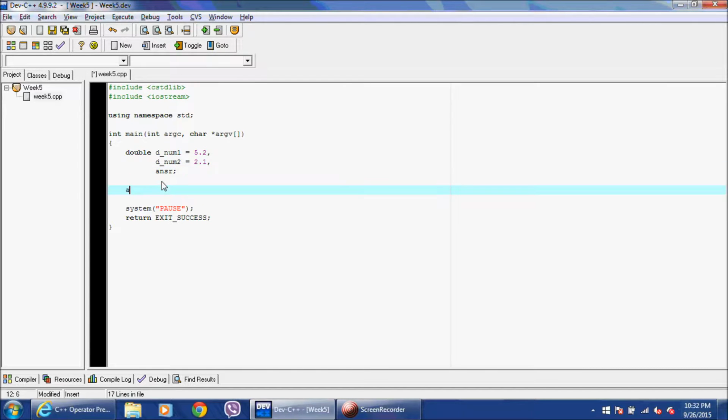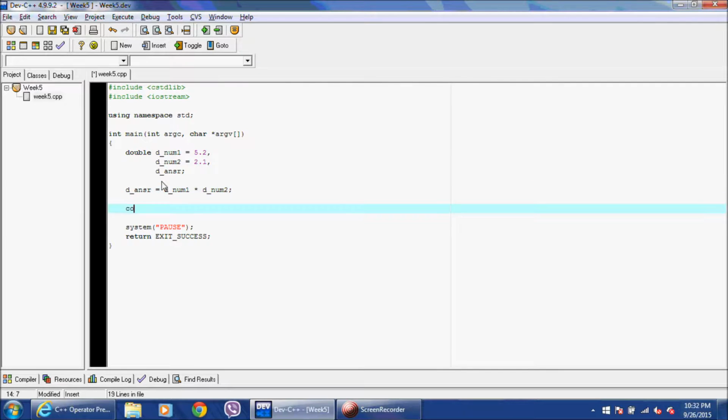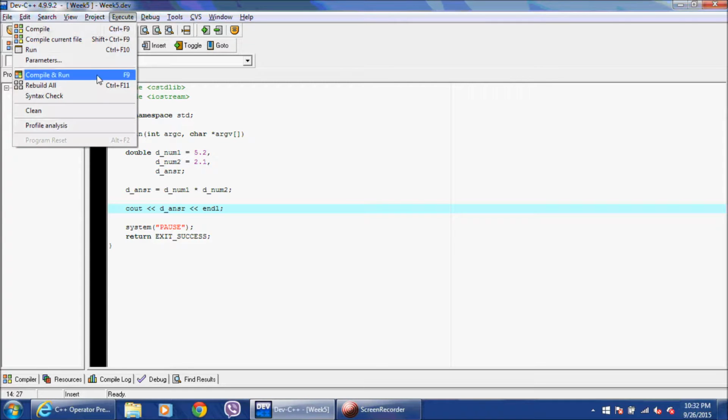So now I'll have an assignment to answer, and I can make that a double. This would be a double, and then d num1 times d num2, and then I cout the answer, which is the answer. And compile and run this.